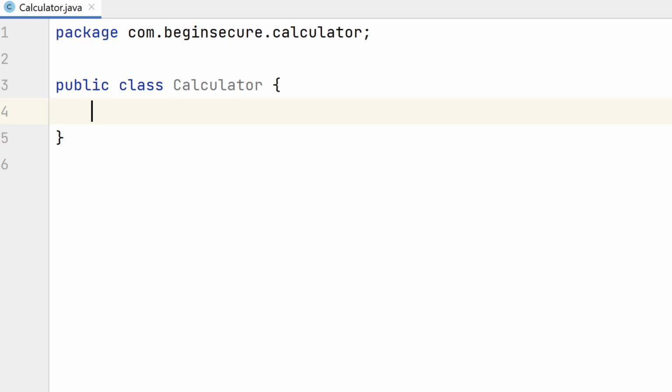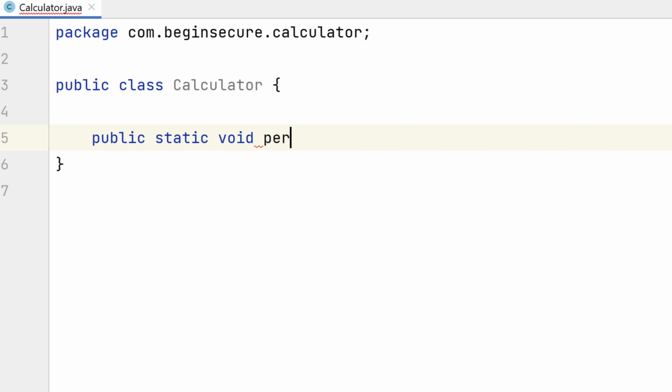In our class, we'll add one method. Since we've only seen public static void methods so far in this course, that's what we'll be adding to all our classes at this point. Our method definition will be public static void, and we'll call our method performCalculation. It will take no parameters. We'll add our curly braces.